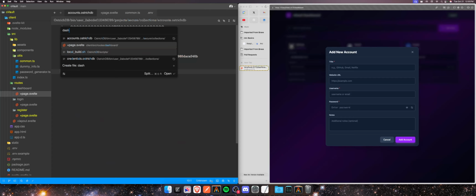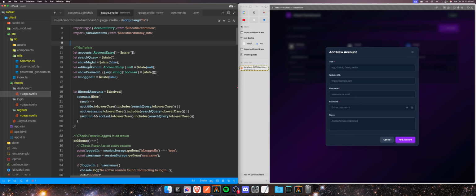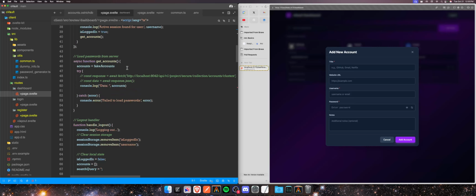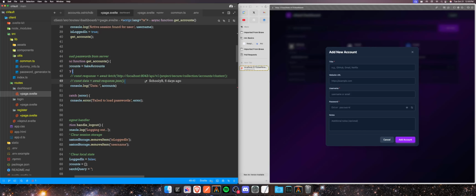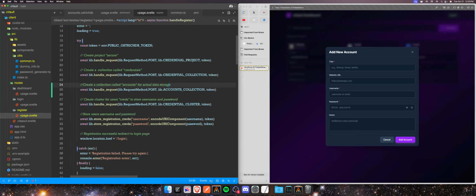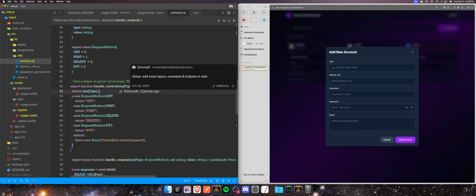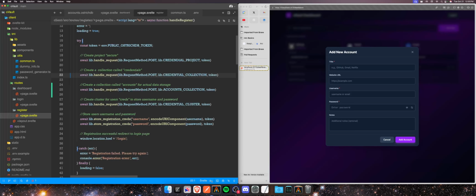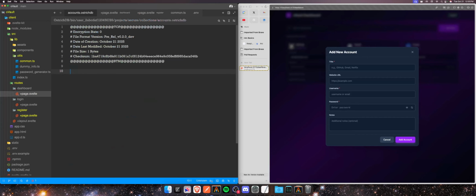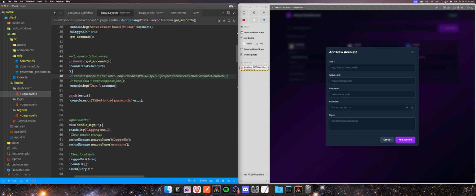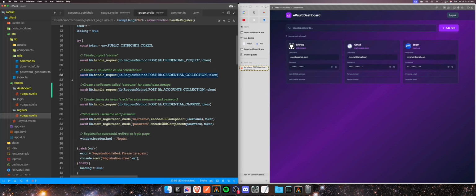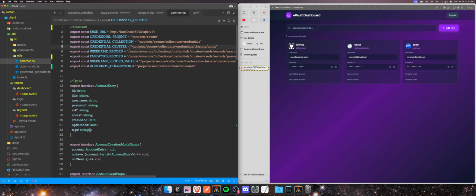Go back to the dashboard. Get accounts. So the first thing is it wants to fetch the accounts. We fetch all clusters in here. Okay, so that's fine. We already have a helper for this called handle request. So we literally just gotta do that instead. Boom. And we'll use accounts collection.